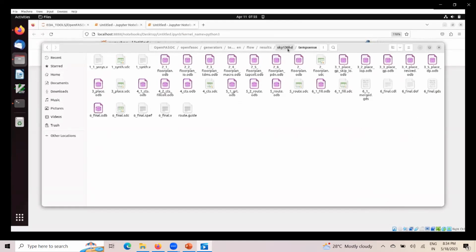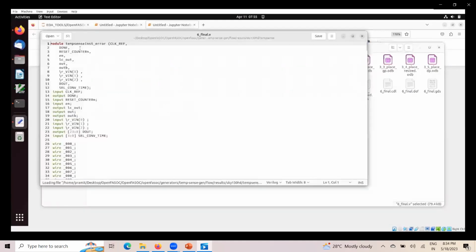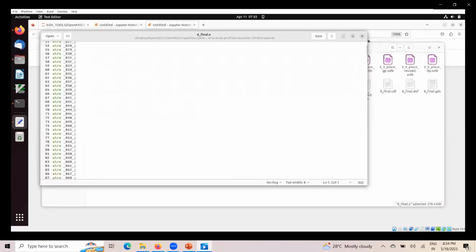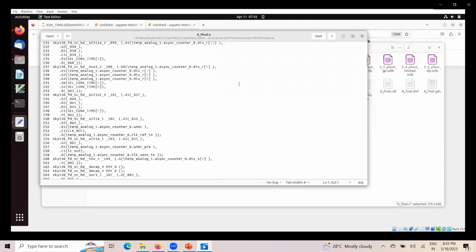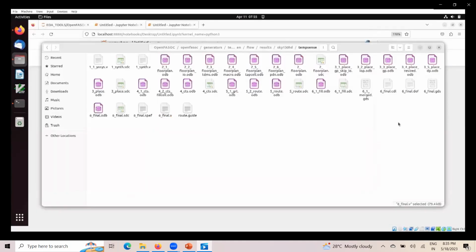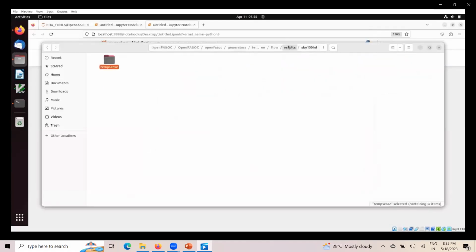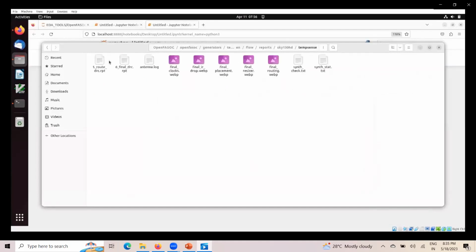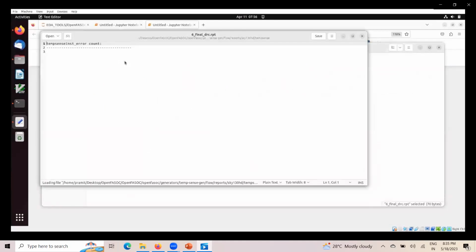Here we have the final.v. These are all automatically generated. These are all the fill cells that are present. Reports are present in here. Different kind of reports we need to check. DRC reports, we don't have any error. Route DRC is also empty. Antenna log is also empty.